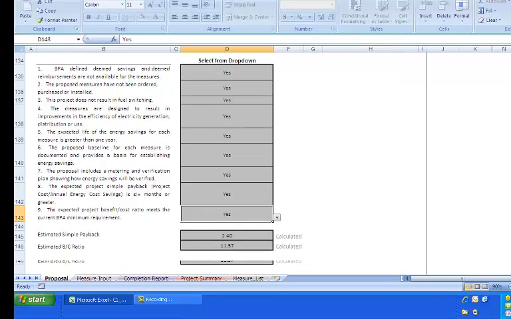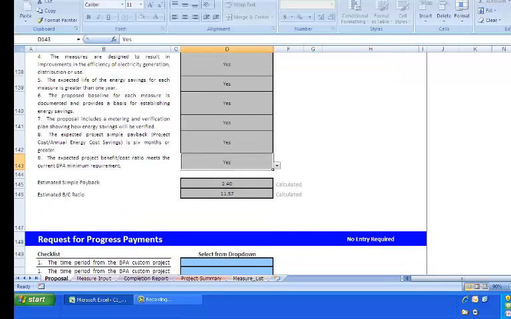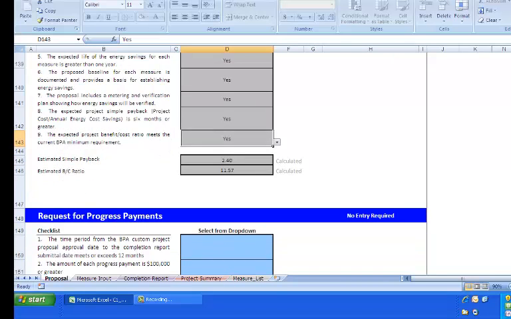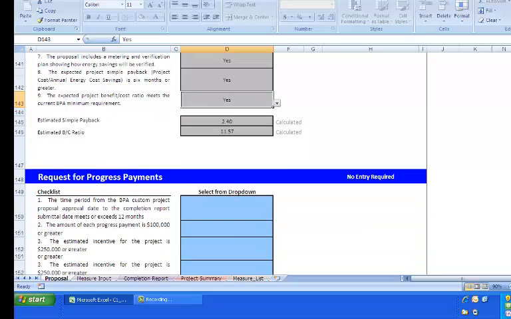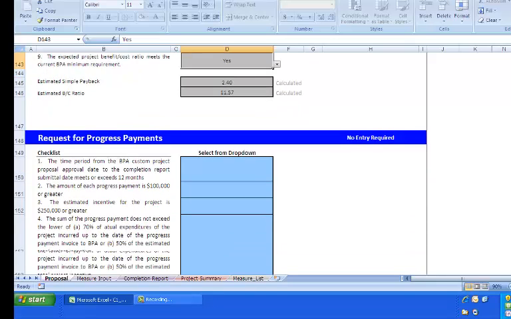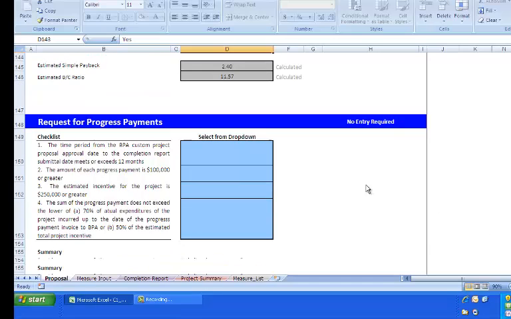So now that that is all completed, the one last thing that may need to be done on the proposal, if scrolling down, if you were requesting progress payments, which I said no in this example, so it's not going to require this, but if you were requesting progress payments, this section would need to be completed to specify the time period for, first of all, to complete the checklist and make sure that the project meets the requirements, that it's time period requirements, the amount of progress payments, the estimated incentive.